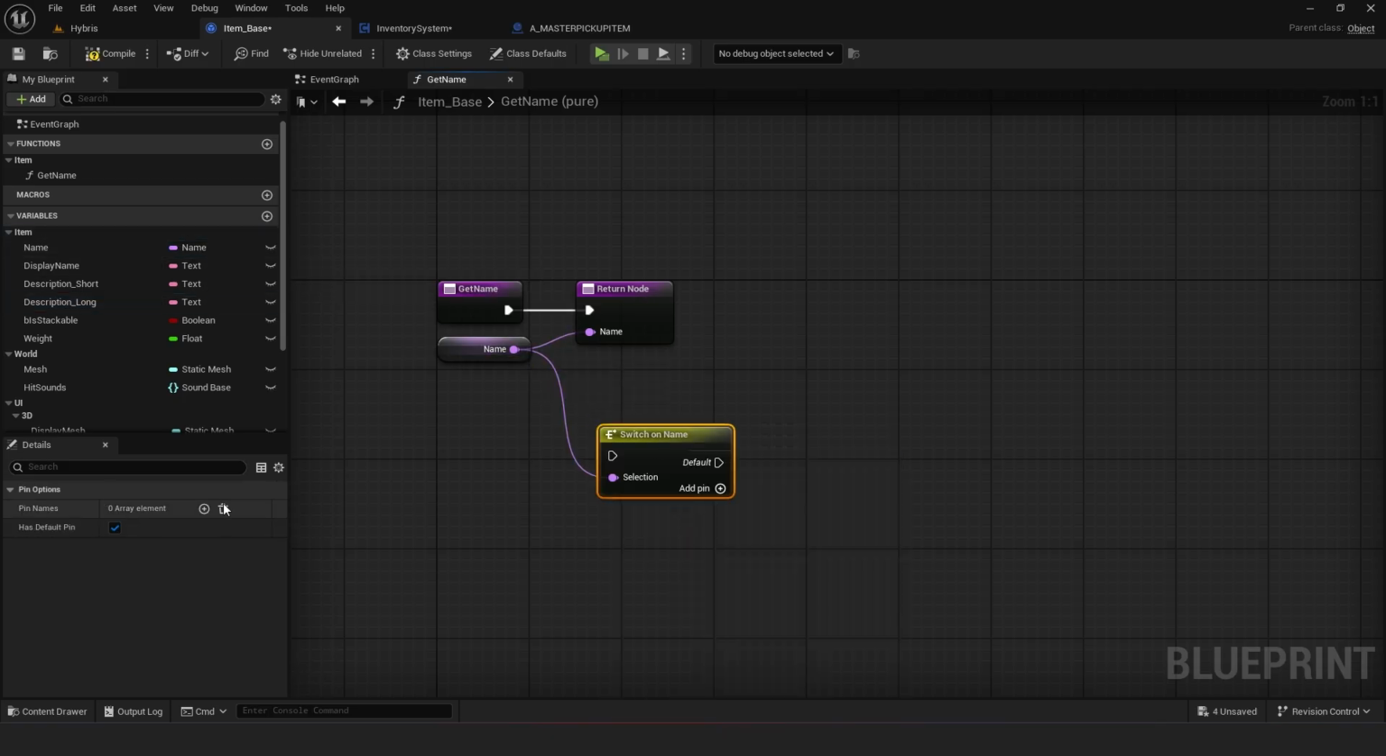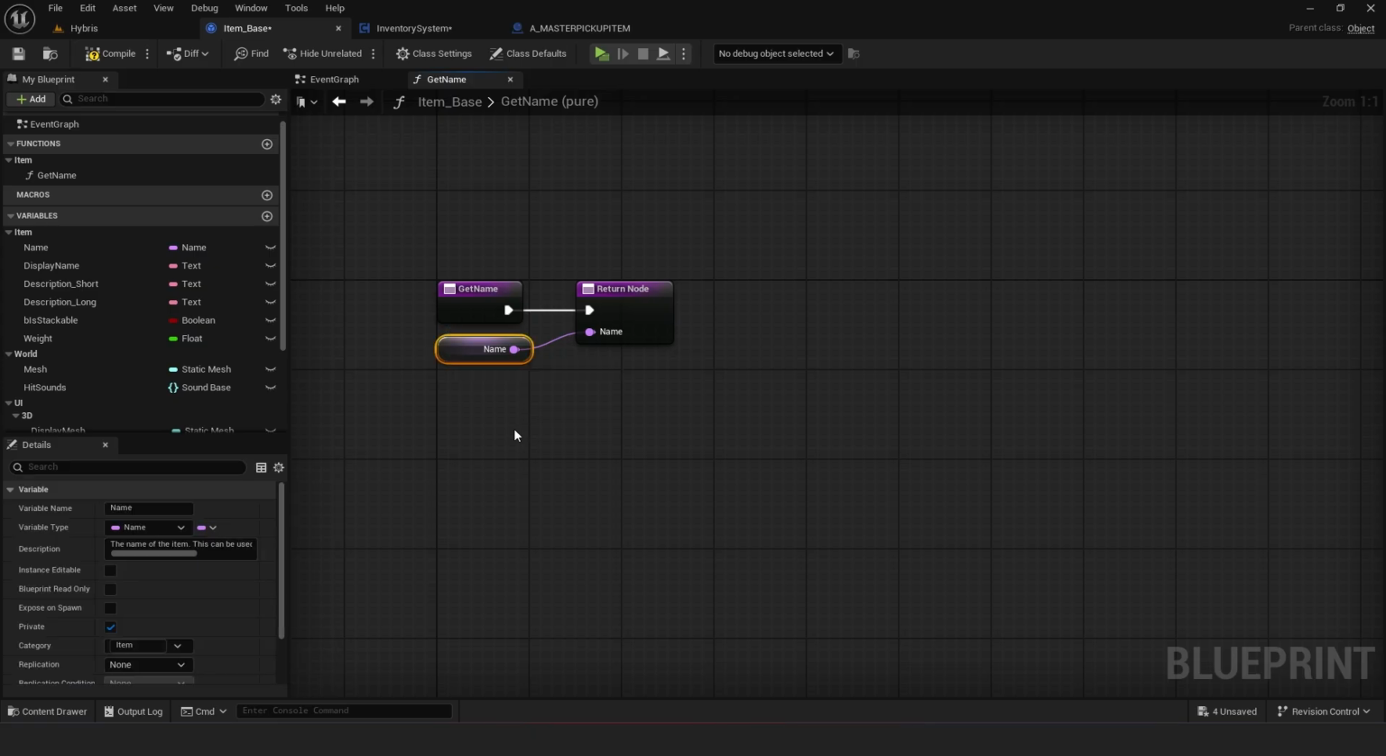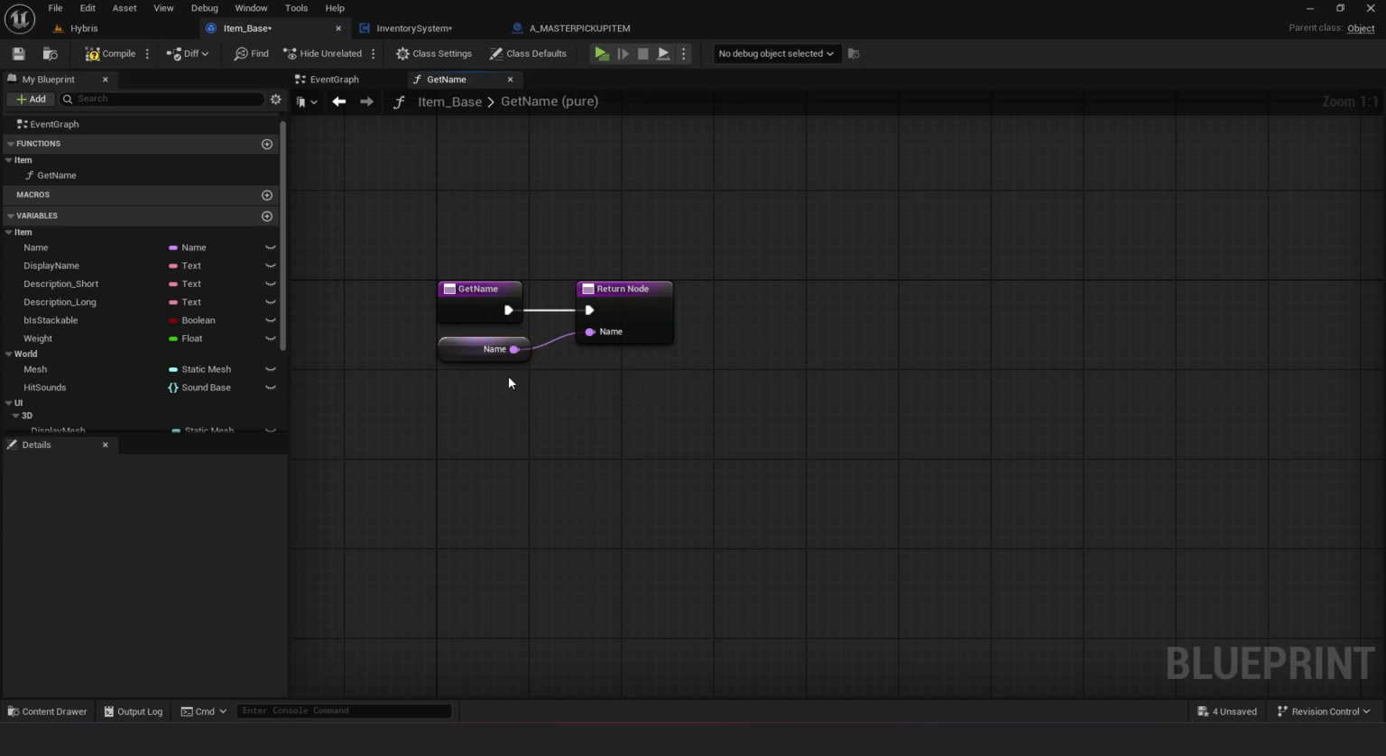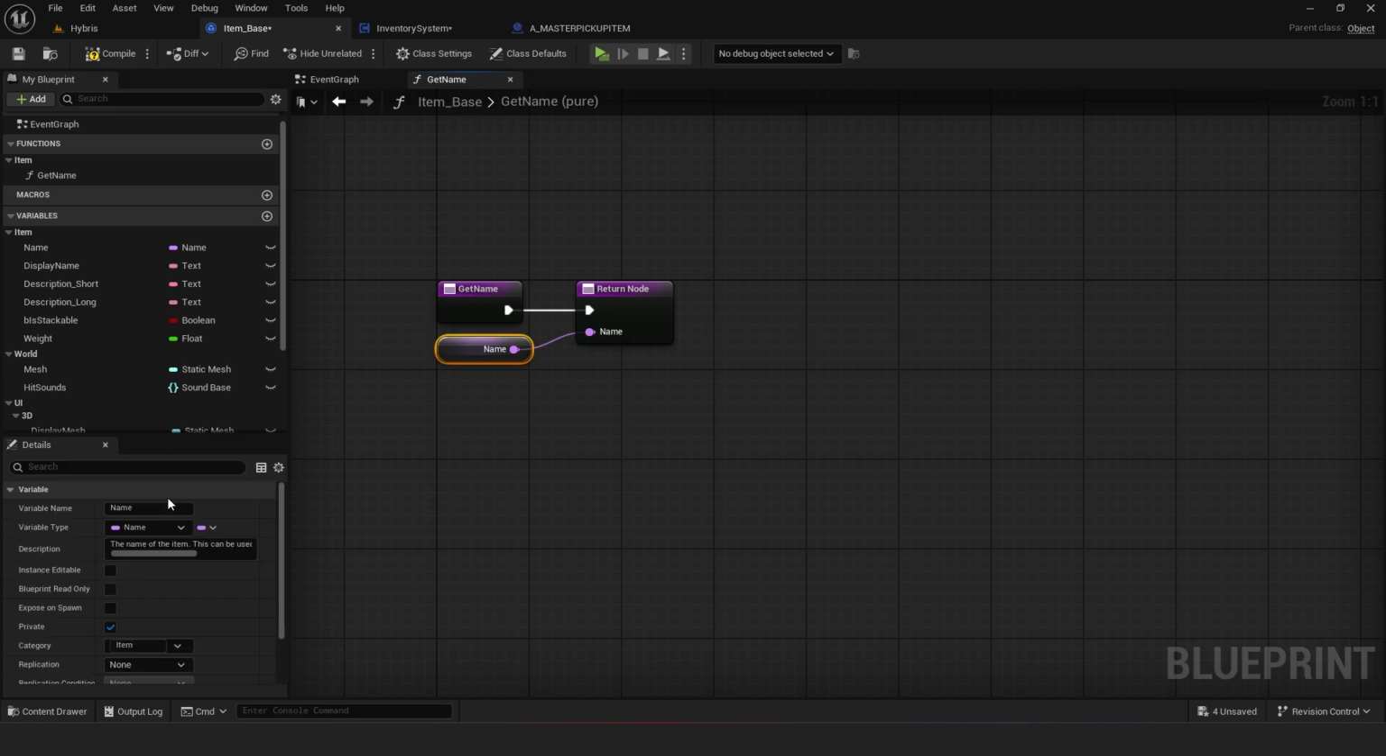Well, you do have access to a switch, which again you can just type in some names, and then if it equals, in this case example, then it'll come off this pin. So again, there's quite a few options you can do with the name, and it's the most efficient way to compare text essentially.